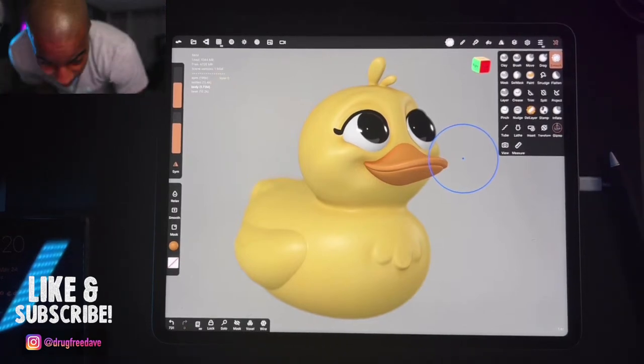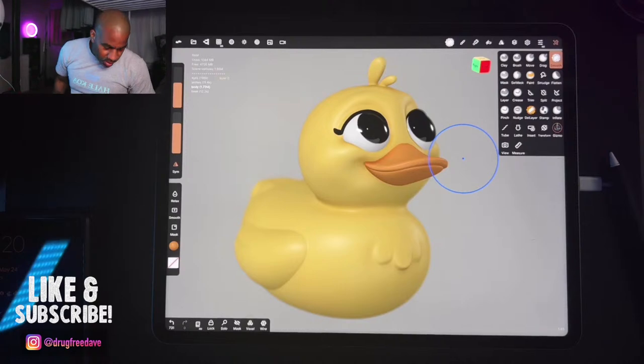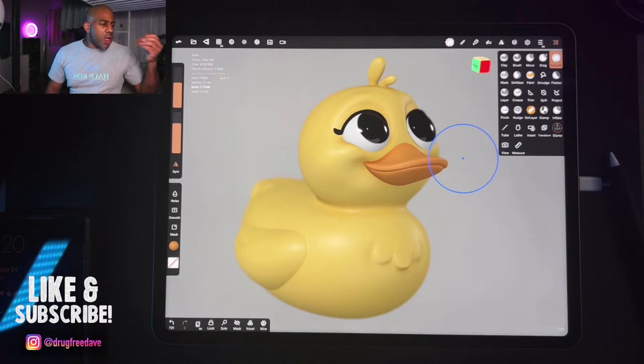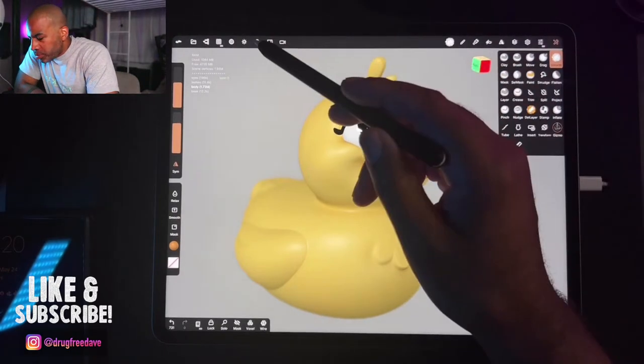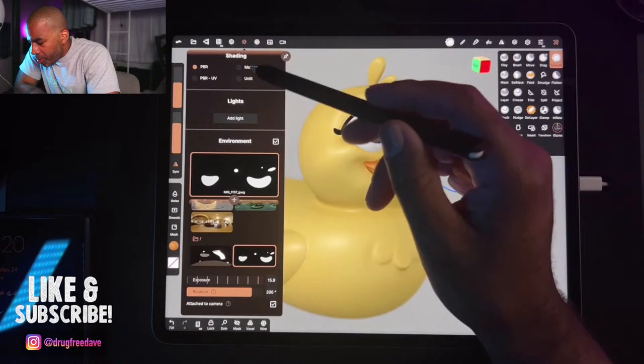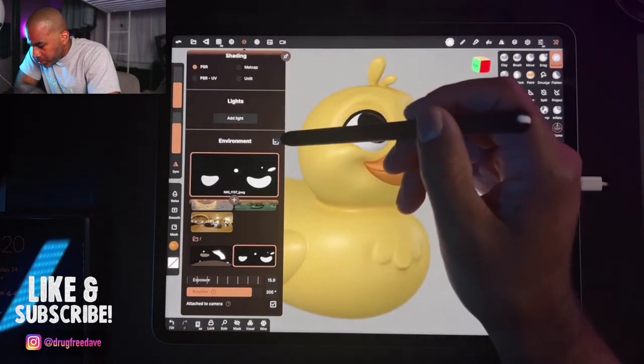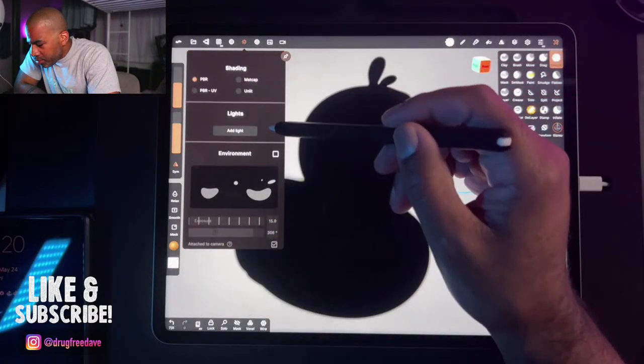Look at this cute, fat little rascal. Oh God, this is so loud. The cat's gonna hear it. Environment off.